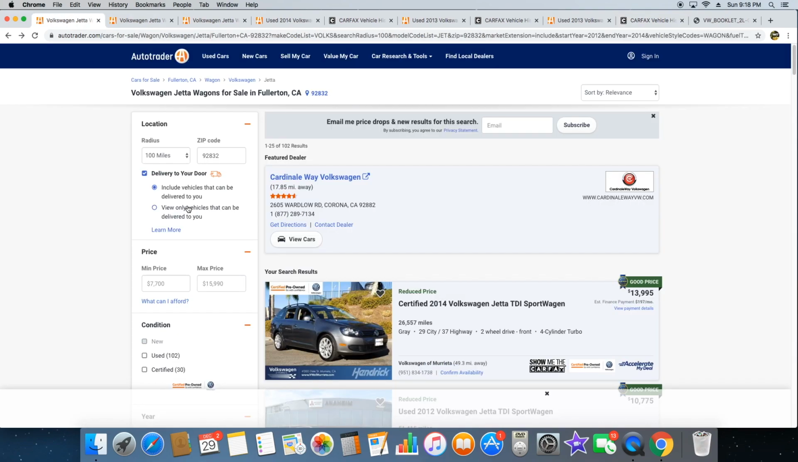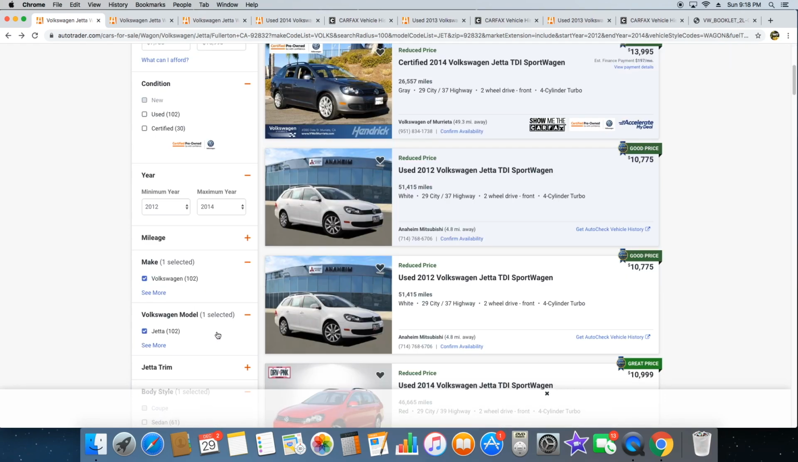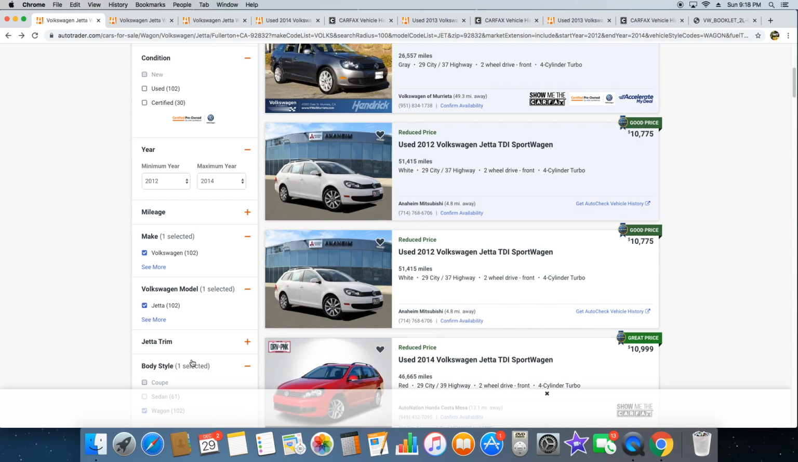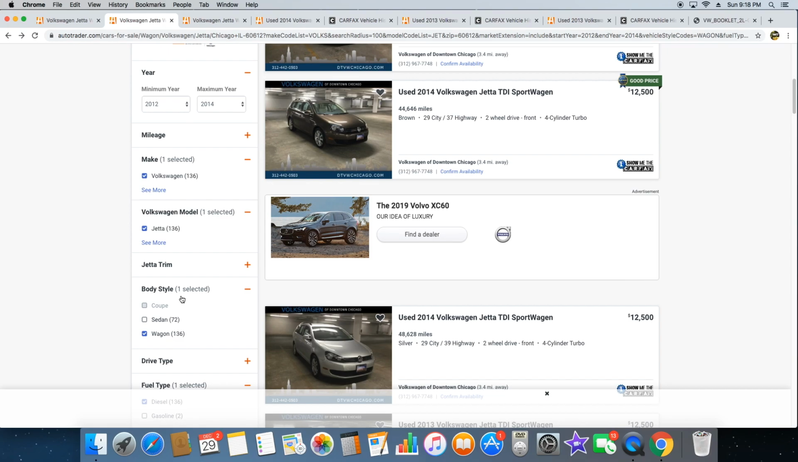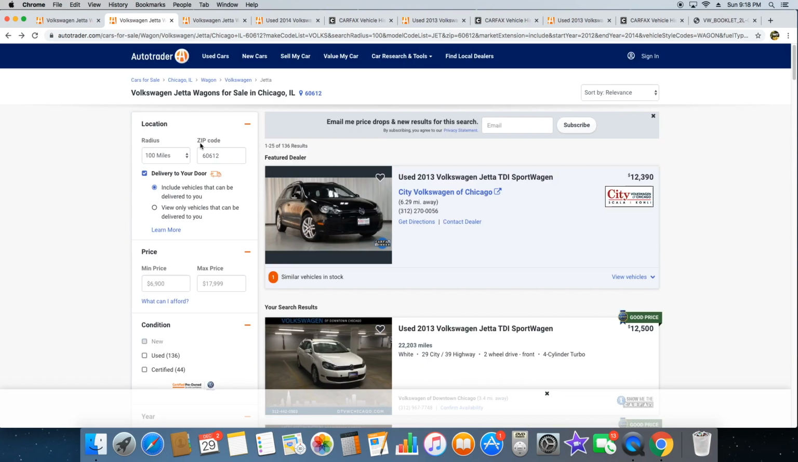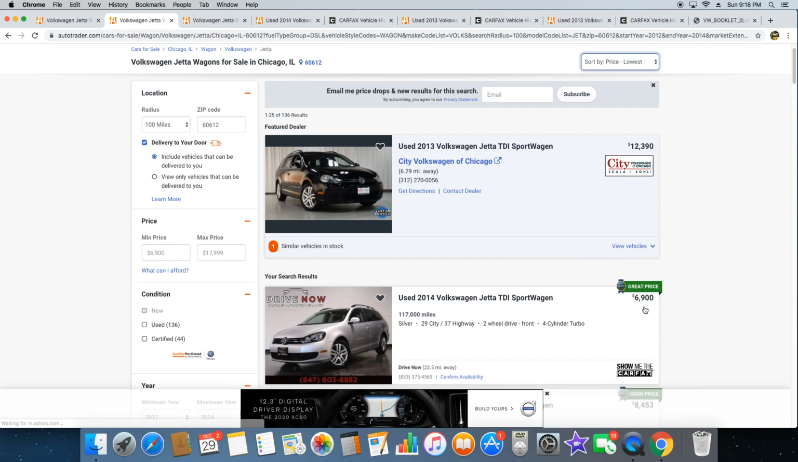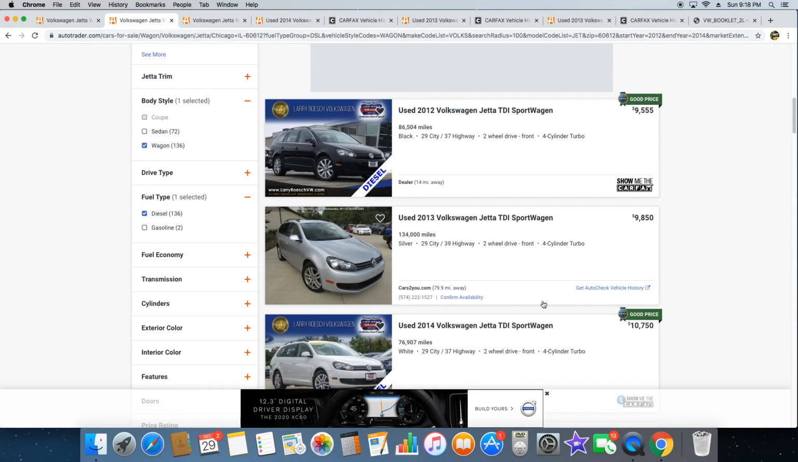I mean, I'm only searching for 2012 to 2014 Jetta wagon diesels. There's Jetta sedans, there's Golfs, there's Passats, there's the odd Touareg and Audi A3 and things like that running around. And there's hundreds of these things out there for sale in the country right now. And the prices aren't bad. Let's just for fun, sort by price lowest in Chicago, Illinois. Here's one for $6,900. Got 117,000 miles on it. Don't know if I'd recommend that.